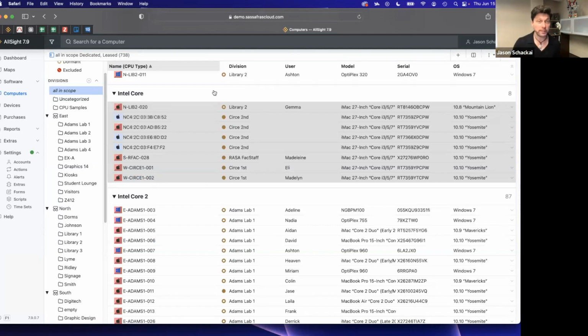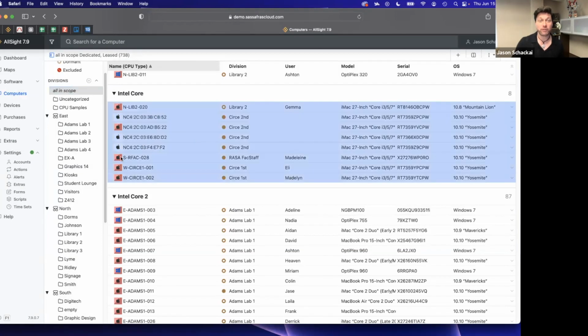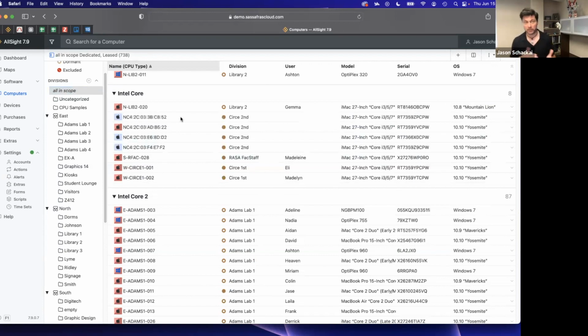We're not going to go into the details of that today, but you do have the ability in the web to add a new division with this plus button, and then you can drag and drop groups, selections of computers into divisions if that's how you're managing them manually.